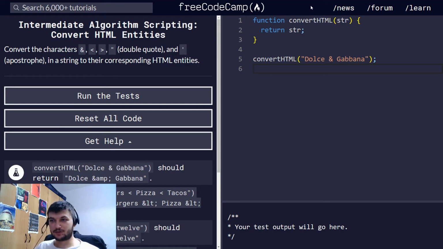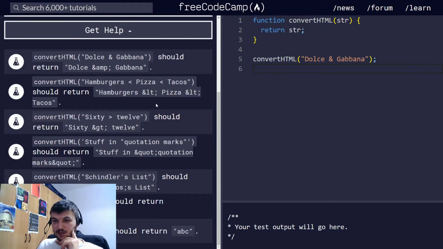Today we're going to solve another intermediate algorithm scripting exercise. It's called convert HTML entities. Okay, so this will be a bit of HTML parsing, how it happens behind the scenes. We need to convert the characters ampersand, less than, greater than, double quote, and apostrophe in a string to their corresponding HTML entities. And we have examples here so we know what to use.